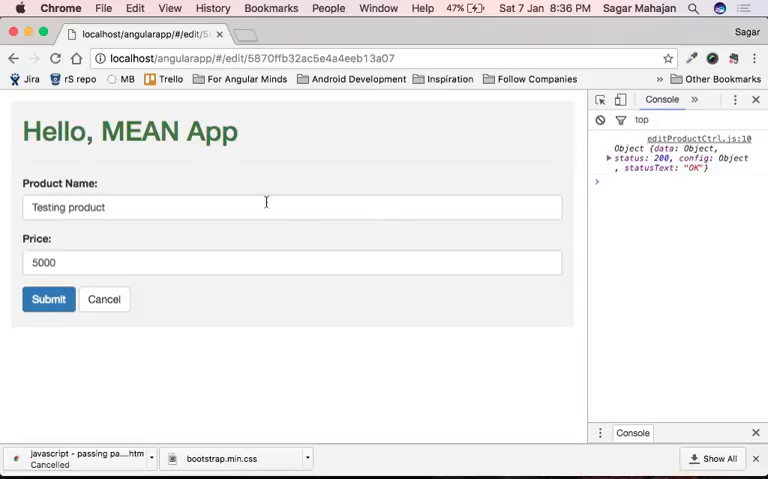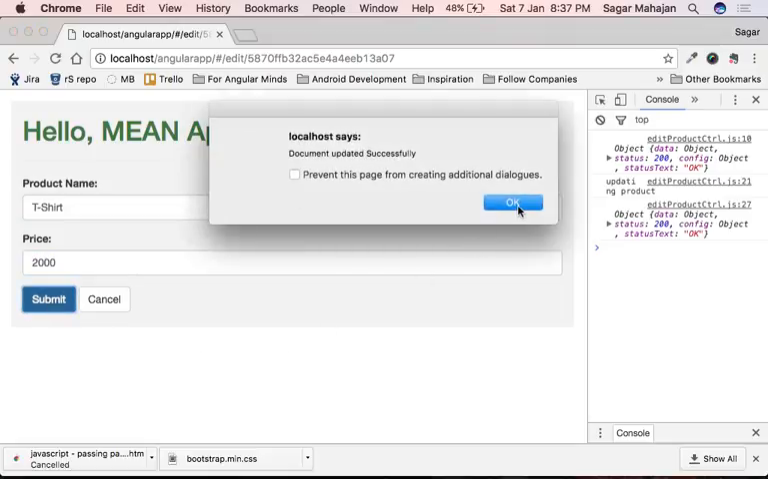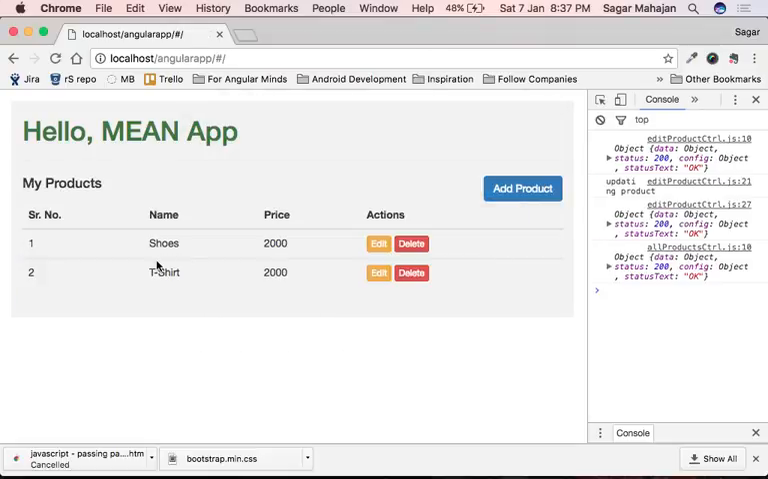Our document was updated, the product was updated, testing product. Now let's make something cool. What can we have from Amazon? Yeah, I'll have a t-shirt worth 2000. Submit. Okay, so the t-shirt got added.